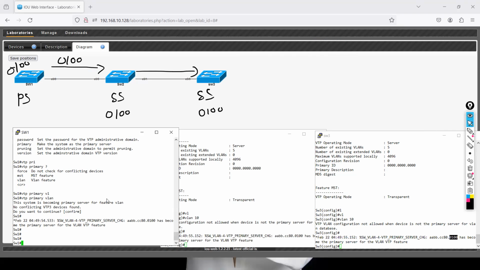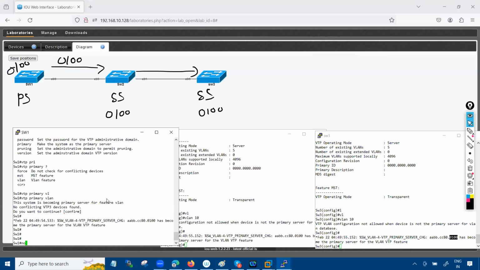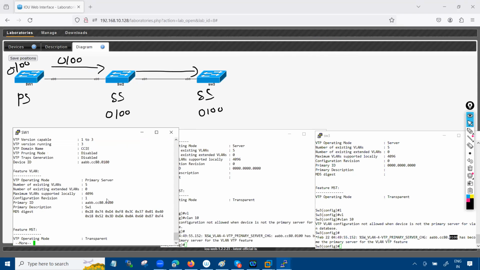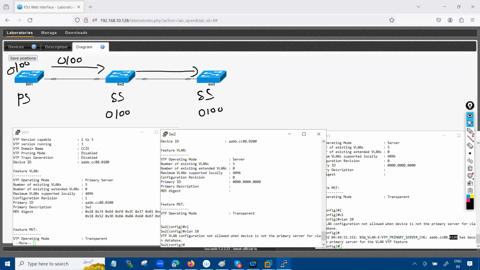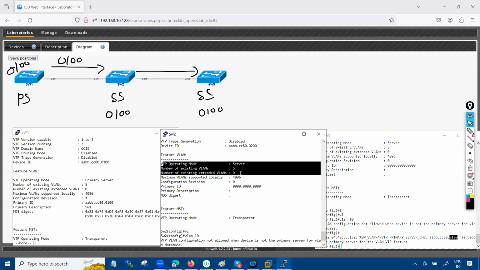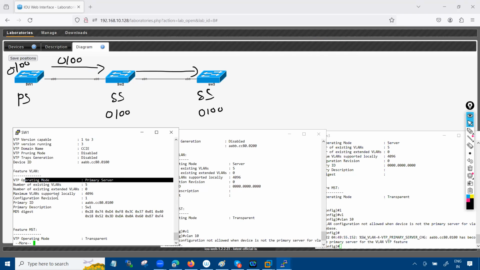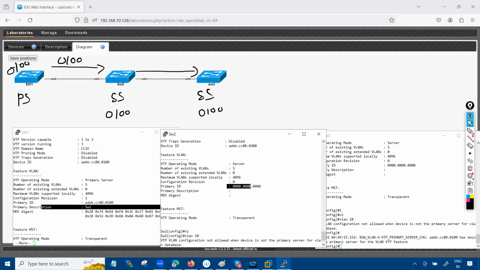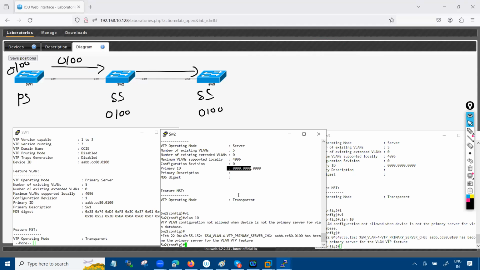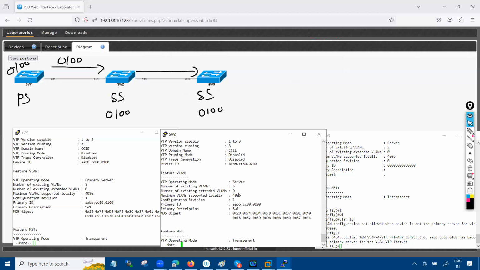So now if we go to switch 1 and run the show command, show VTP status again, what you can figure out is that some information is now extracted. Previously, did I have any information regarding the primary ID? It's 000, right? Now I can see that the primary server is this guy, switch 1. Now it supports 4096 VLANs, and the primary ID is switch 1. So let me put the command again, and now you can see that things have changed.